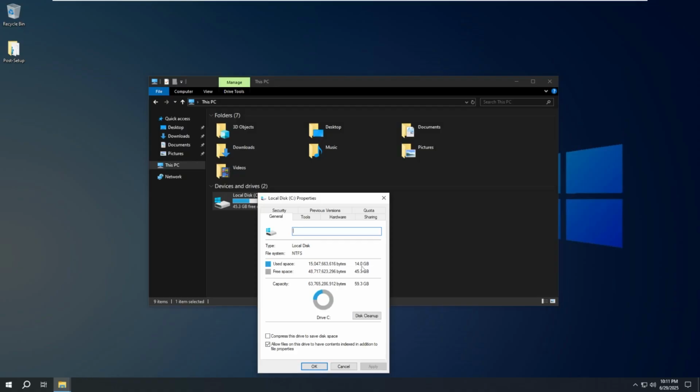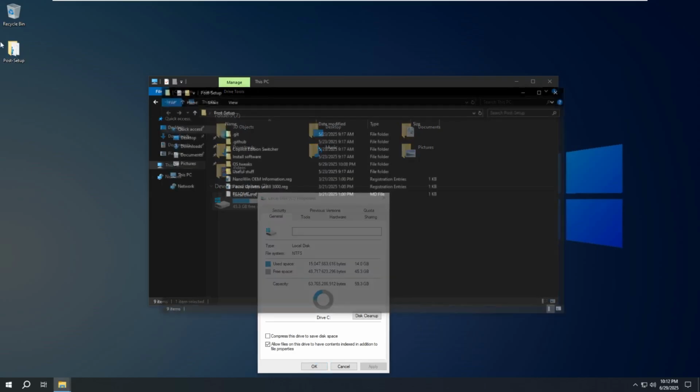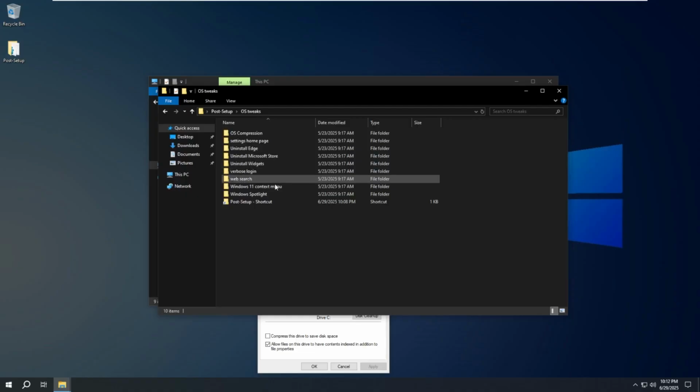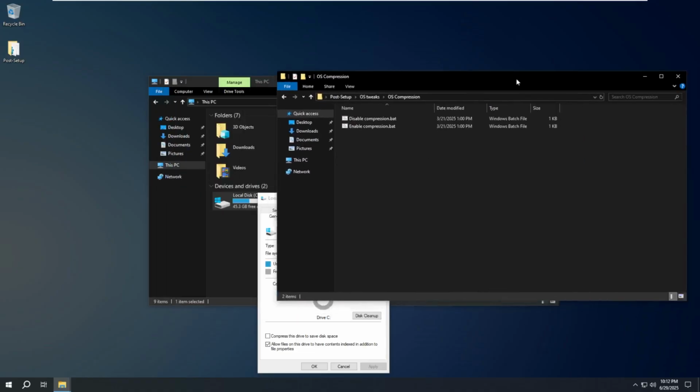14 gigabytes of our drive, and we have 45.3 gigabytes free of a 59.3 gig disk. For a tiny version of Windows 10, 14 gigs is actually not that great. We've seen other builds like Tiny10 get down even more than 14 gigs, but I'm sure, remember, we have that compression script that we could run in here, right somewhere in here, right here, that would probably compress this even more.